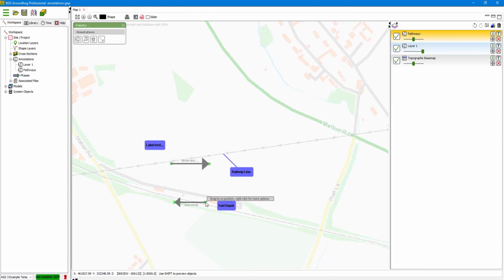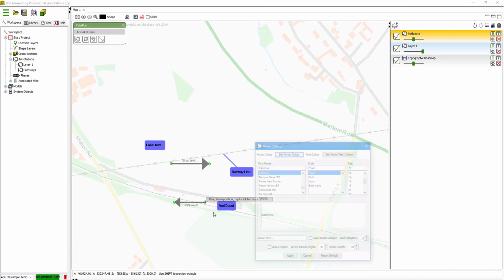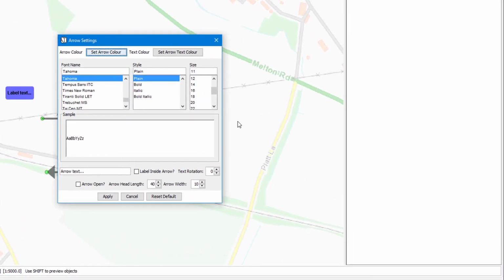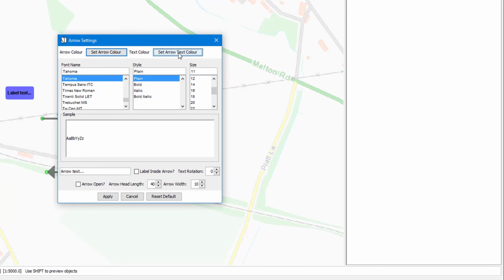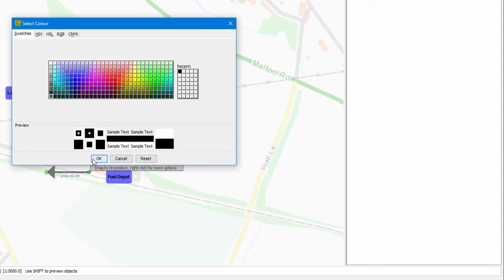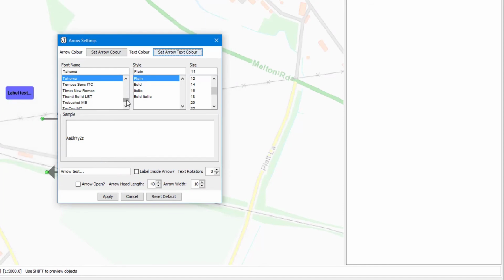All the edit options for the arrow are on this node here, the drag node. So right click on that and select Edit Arrow Text Settings. And we have a new Arrow Settings dialog box here. So we can set the arrow color, and I'm going to make it orange. And we can set the arrow text color, and I will keep it black. And the font, so I will make it Arial bold 12.